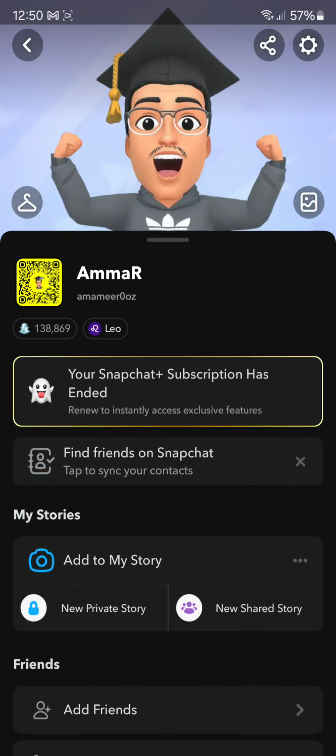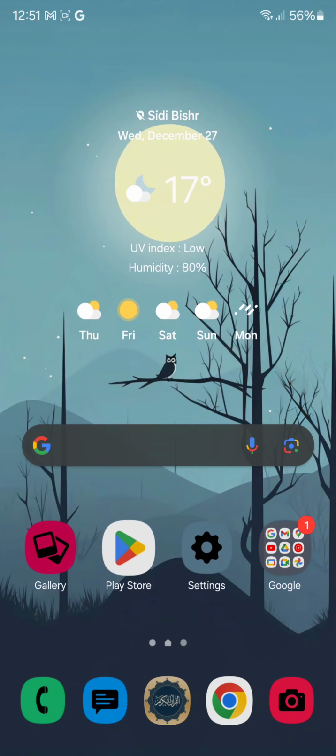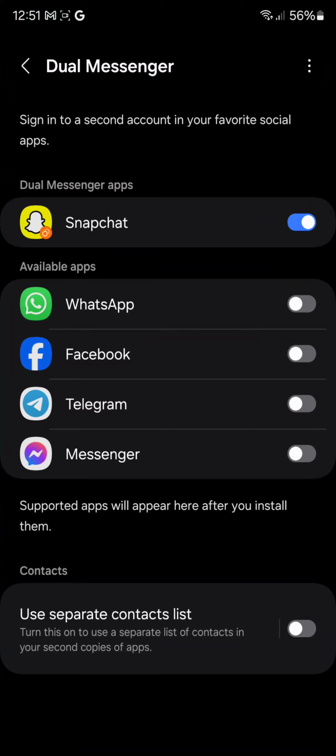So this is how you can clone your app, and it can be done to all the applications that you can see over here.